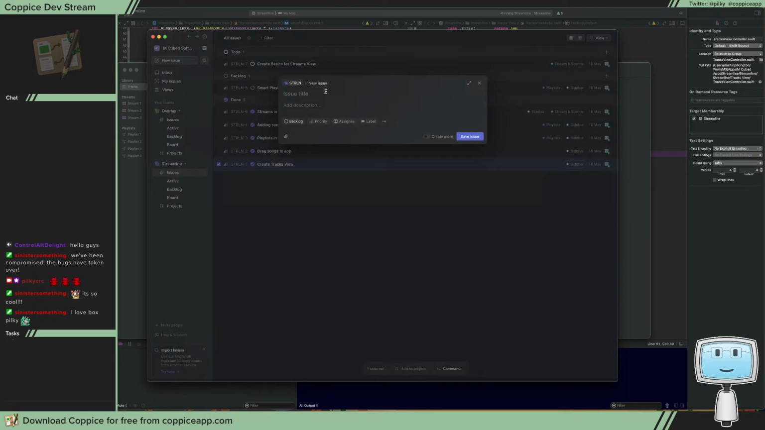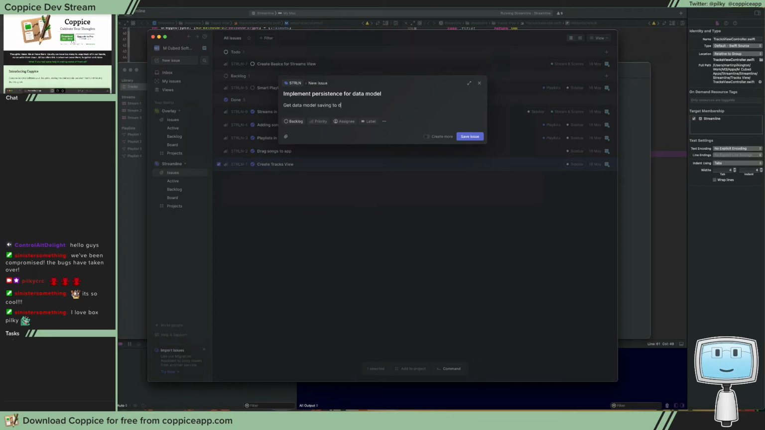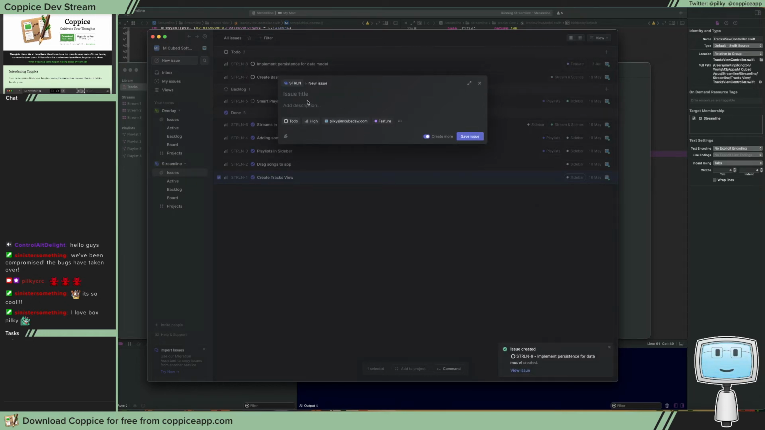So the first one we want to do is implement persistence data model. So I'll get data model. Priority high. Assign to me. And what labels do we have? Labels is just going to be feature. And when we get persistence working, then we want to start working.